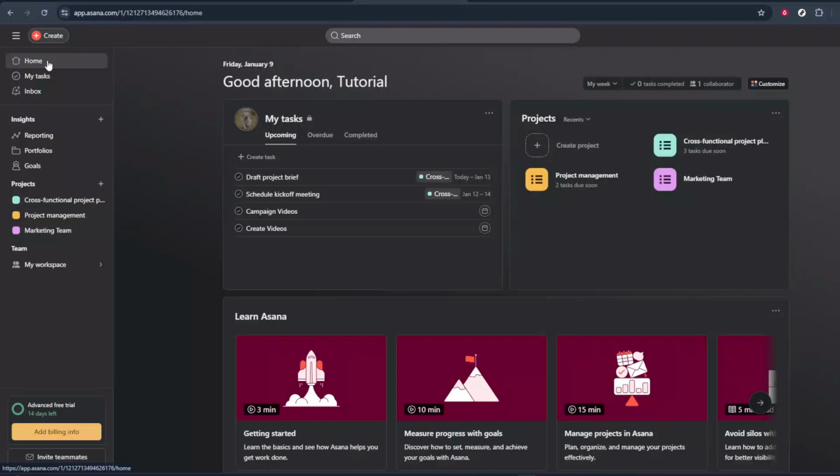In today's video, I'm going to teach you how to view your tasks in Asana. If you're new to Asana, or even if you've been using it for a while, one of the most important places you'll use every day is the My Tasks section. This is where Asana gathers everything that's assigned to you across all your projects, so you can stay organized and know exactly what you should be working on.